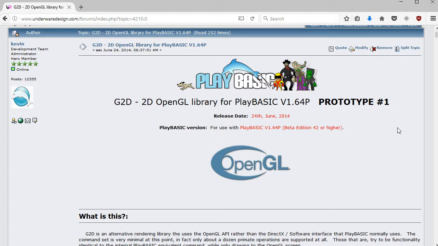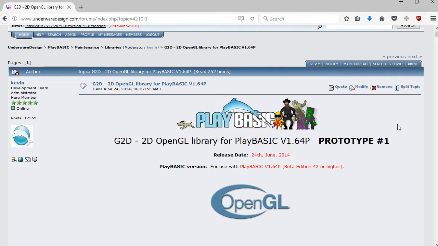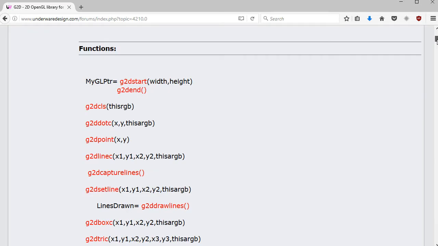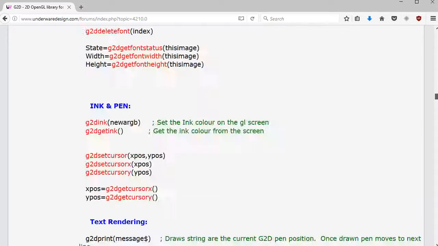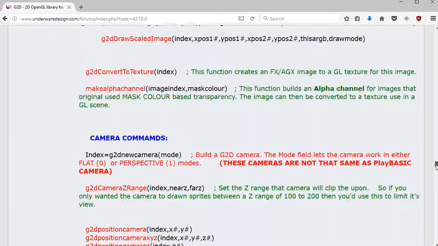Okay, so the library is really just a collection of functions that let you create a GL screen and render PlayBASIC primitives, images, sprites, maps, fonts to the screen.